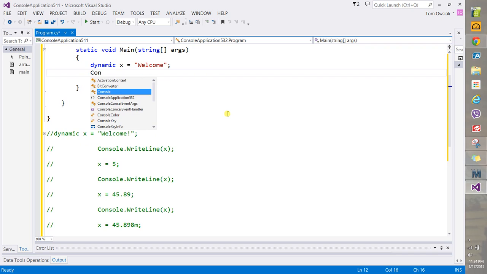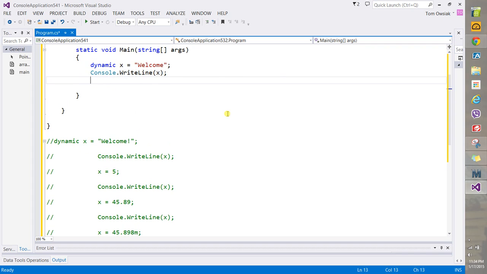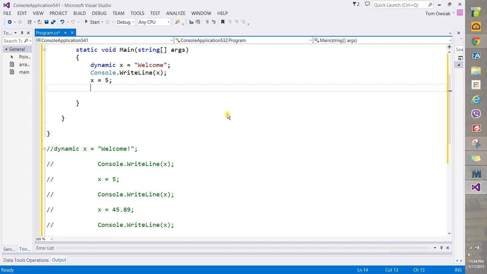Okay, so then we can print it. So Console.WriteLine(x); close with a semicolon. Now we can just take x and set a number on the right side like this, you see? Now the system will be smart enough to change the data type of x from string to integer. Okay, so it's very smart.